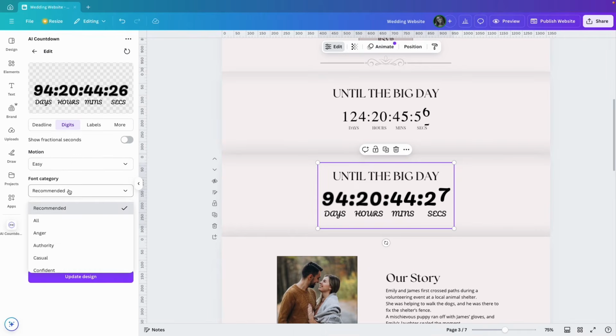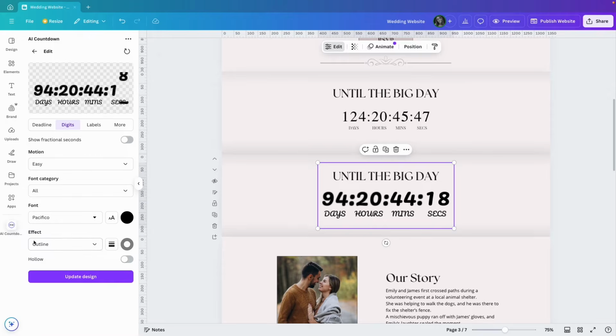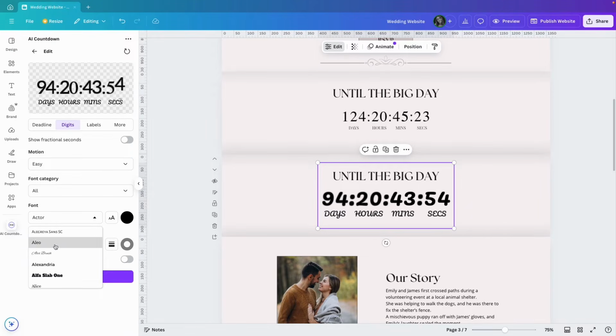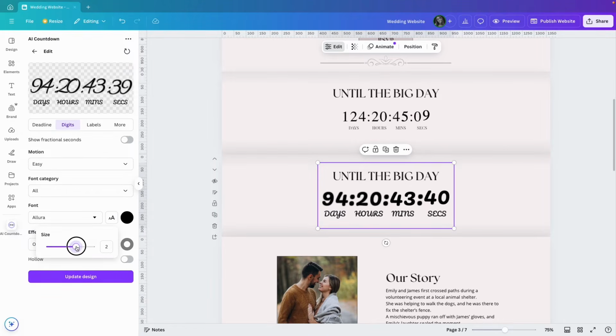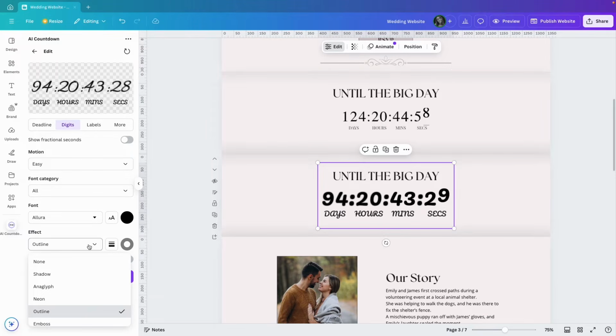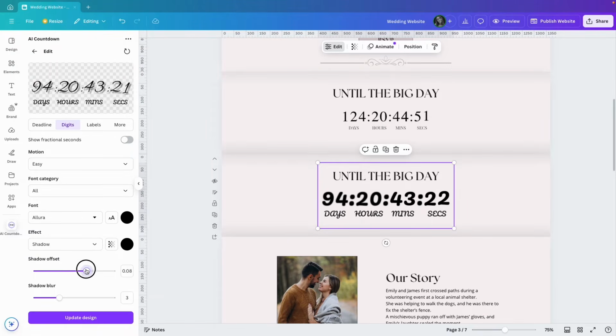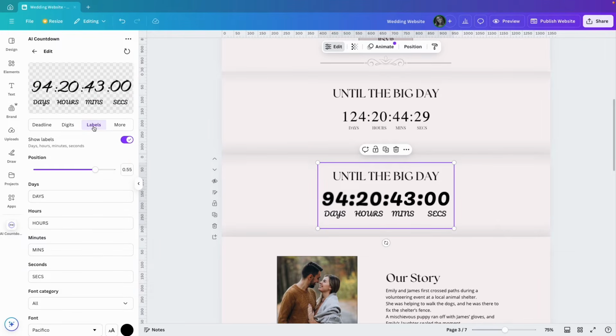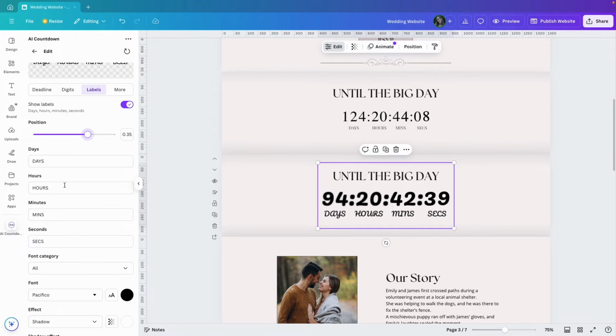Another thing you can customize is the font. After you choose a font category, you will have fonts to choose from in the menu down here. Keep in mind that not all Canva fonts are available in this app, so some specific fonts might not appear here. You can also adjust the size and color of the numbers to match your design. If you want to add an effect, there are several options to choose from. Each effect has its own settings, so you can customize it however you like. For labels like days, hours, or minutes, you can choose to show or hide them. You can reposition them, change the font, color, or even rewrite them in a different language if needed.